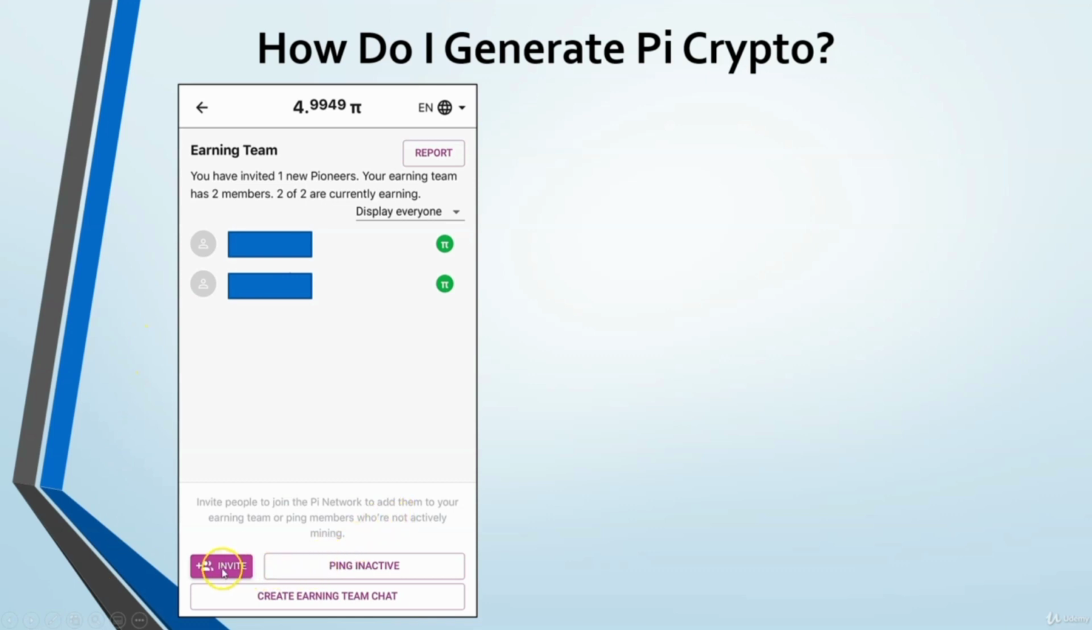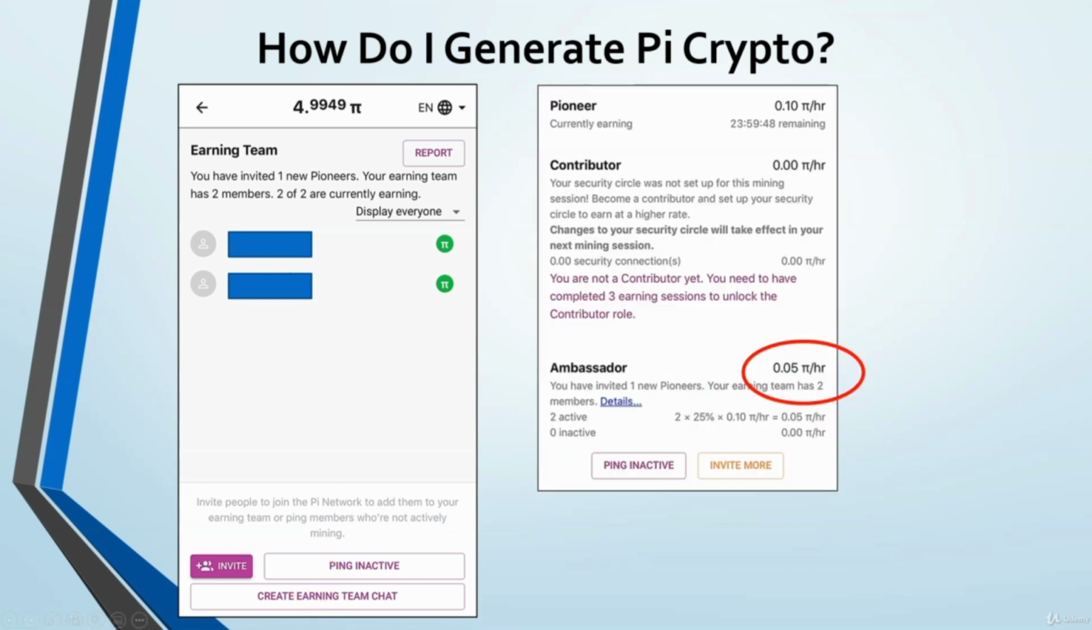You can also be right here. You can go here to invite people that are on your contacts list. You can go here to ping the people and let them know. This sends them a reminder right on their phone. It says, hey, go ahead and mine your Pi today. It just kind of gives them a friendly reminder to hit that button and to earn some additional Pi. Or you could create a little chat with your earning team as well and talk about Pi, talk about things happening in the Pi community as well.